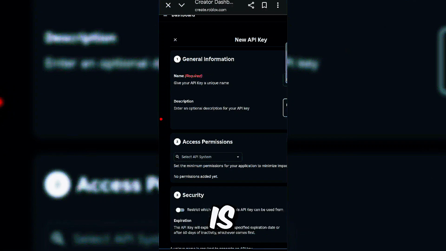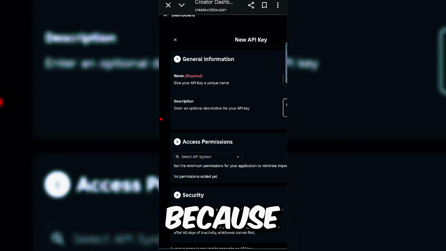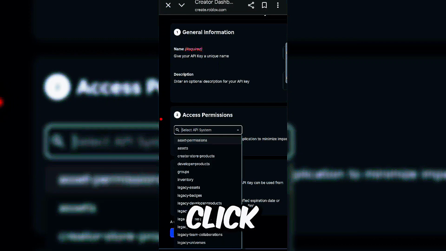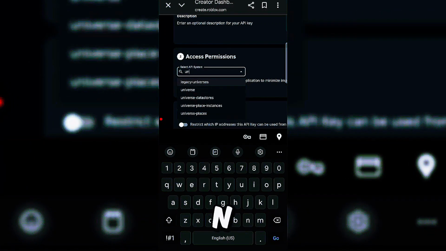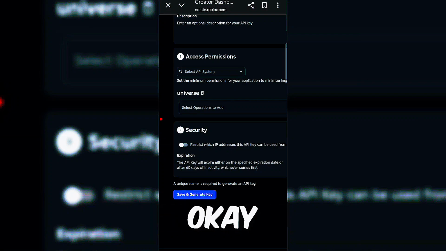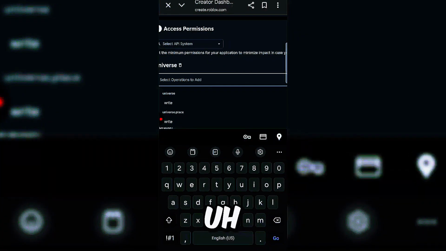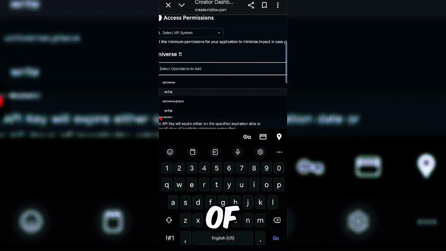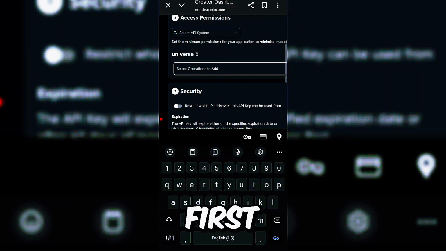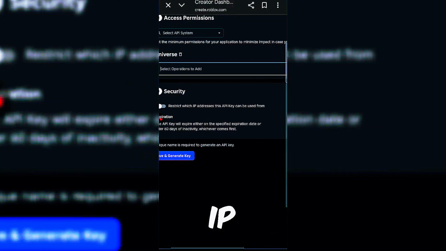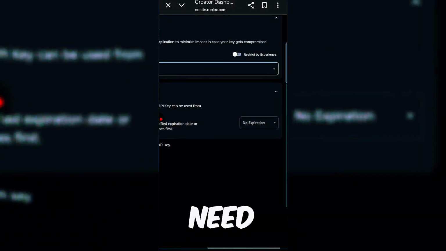Access permissions, this is why we actually enabled the API key system, because we do need to add our game here. So once you click on here, type in universe. It should pop up with all of these, and don't click on any of these except the universe. This is the one we need, and let's just see if we need anything else. We actually don't click on any of these. The universe is fine. Now the third thing is restrict which IP address this API key can be used for. We don't need to click any of this, and make sure it says no expiration.